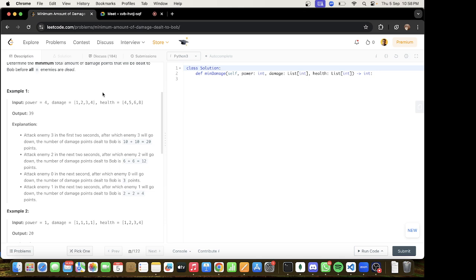So the comparator that we are going to use is health I into damage j and health j into damage I. If this is less, I will kill I first, and if this is less, I will kill j first. Clear till here, everyone?